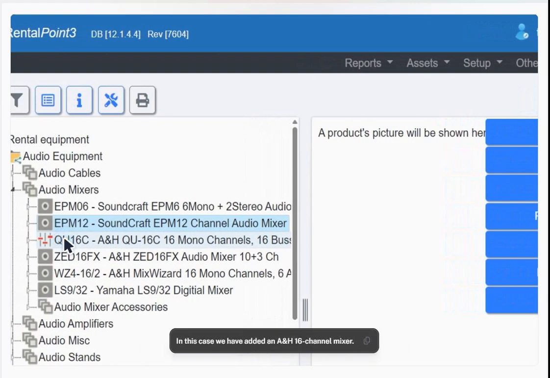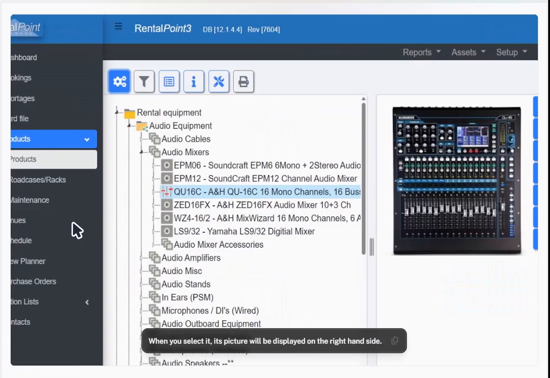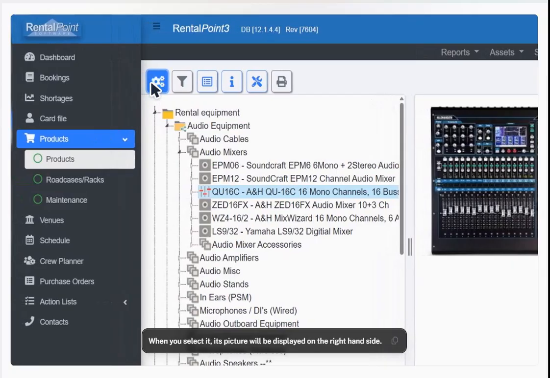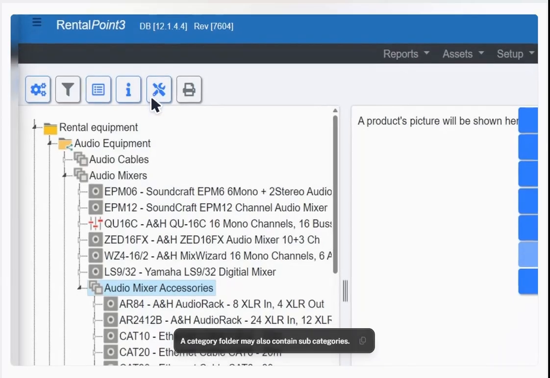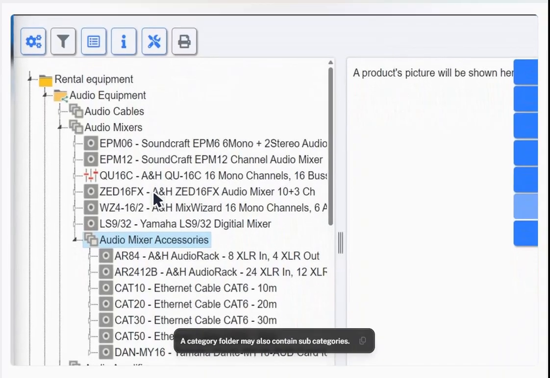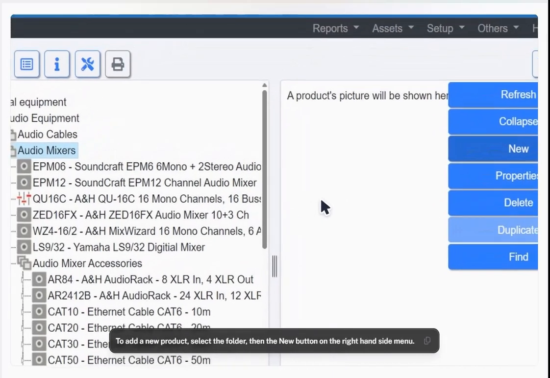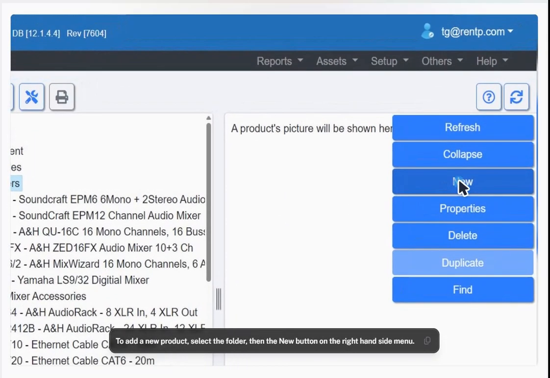In this case, we have added an A&H 16-channel mixer. When you select it, its picture will be displayed on the right-hand side. A category folder may also contain subcategories. In this case, it is used to contain the accessories needed for the audio mixers. To add a new product, select the folder, then the New button on the right-hand side menu.